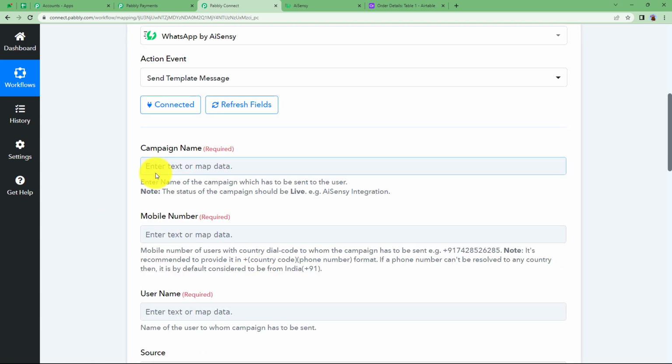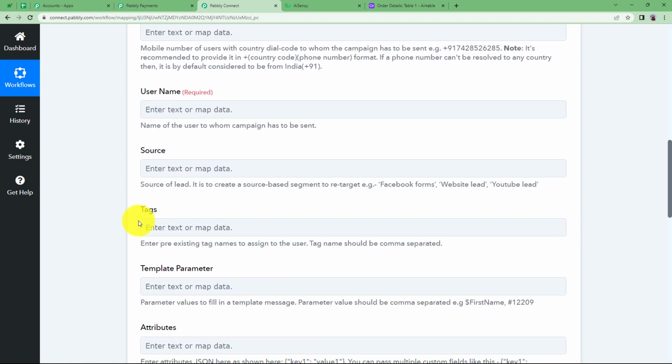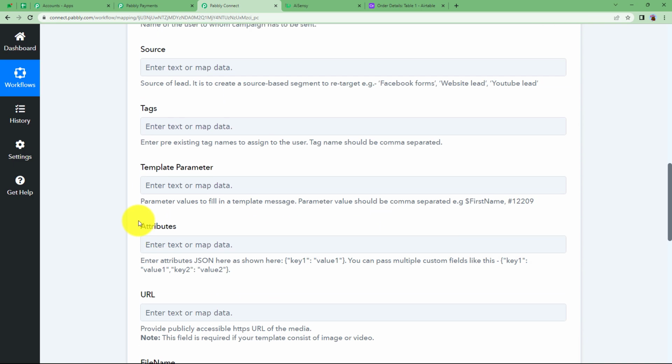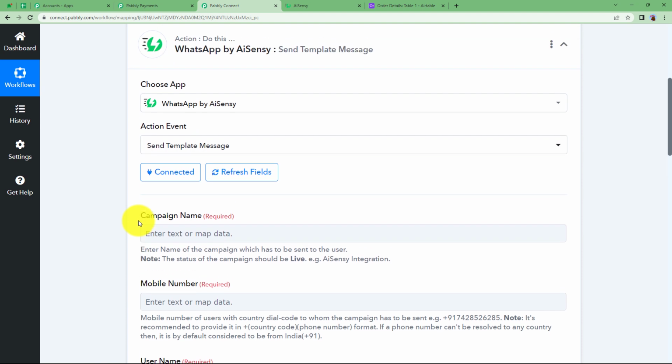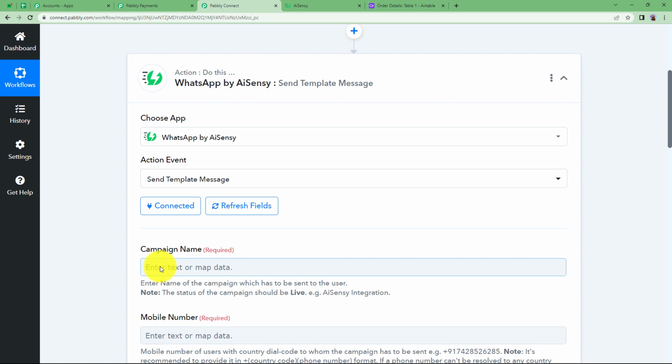Now you have to fill campaign name, mobile number, username, source, and many other fields over here. We will one by one understand what the importance is and how we are going to fill up these fields. First of all, you have to enter the campaign name.